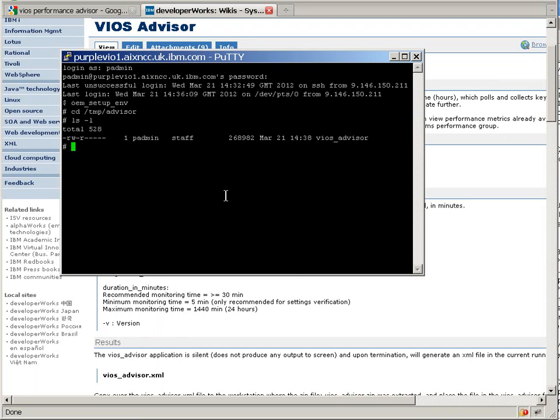So I used FTP to move the file to my VIOS server here, purple VIO1. I've logged in, become root, moved to the directory in which I put it, and here's the file. FTP of course strips off the execute permission, so I'll have to put that back on. And now we can run it. So if we just run it, it'll give us a few hints.